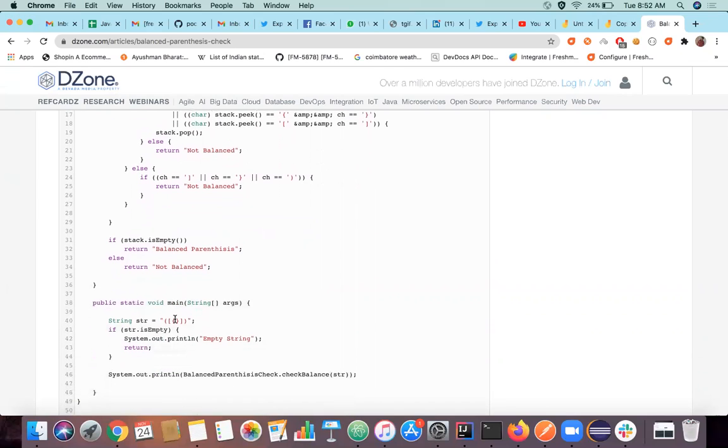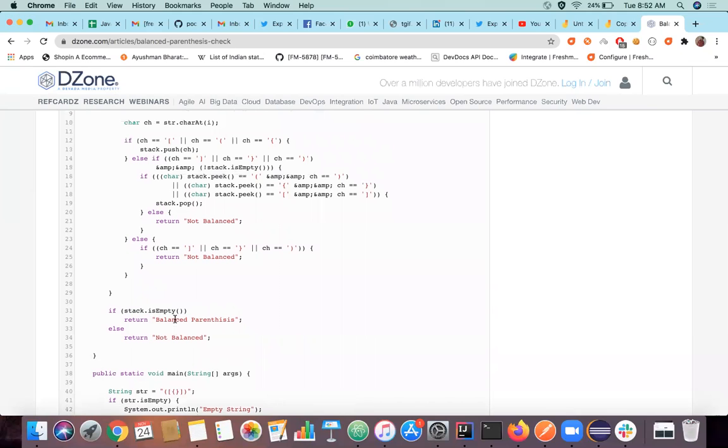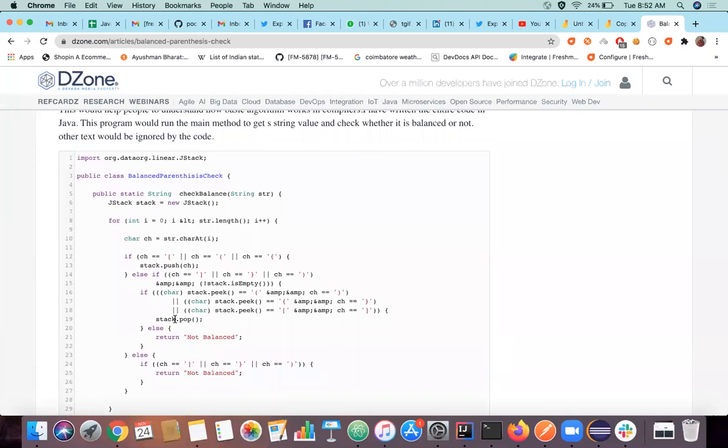Karthik, can you explain this? I'm not getting this after push. What happens exactly? If the character is one of these three brackets, we put it in the stack, and if it is a closing bracket, then what are we exactly doing? So we are checking if the stack is not empty. If the stack is empty, it doesn't make sense, right, if the closing brackets are encountered.